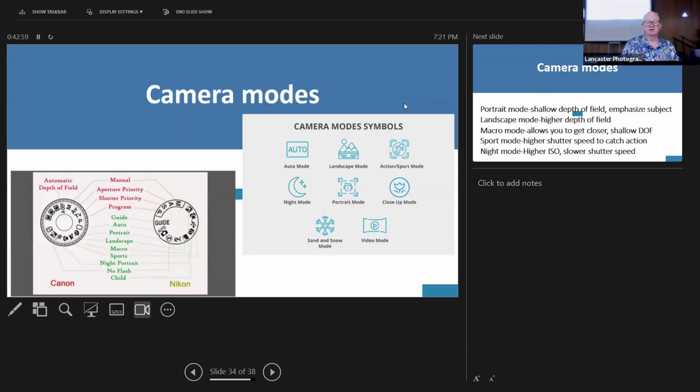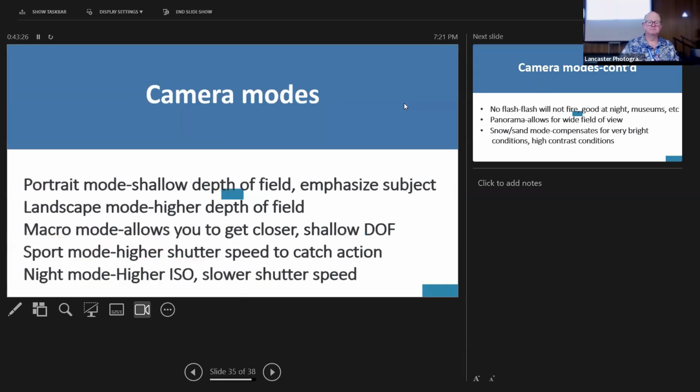You can have also different modes that mean different things, and they'll have different pictures to kind of give you a hint on what they are. Sand and snow mode, you've got the snowflake there. Portrait mode, landscape, sports, night, no flash. I have no idea what child mode is, but okay. And we'll discuss the different modes and what they do.